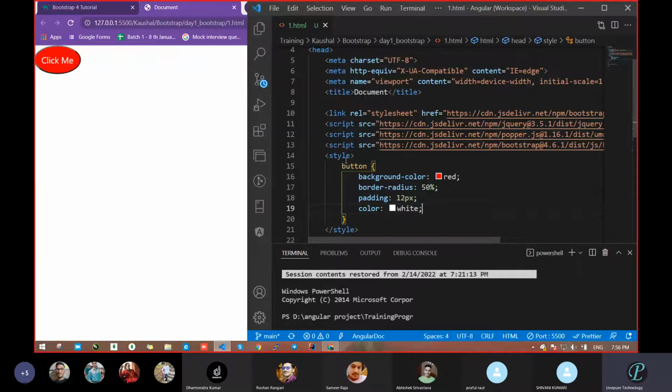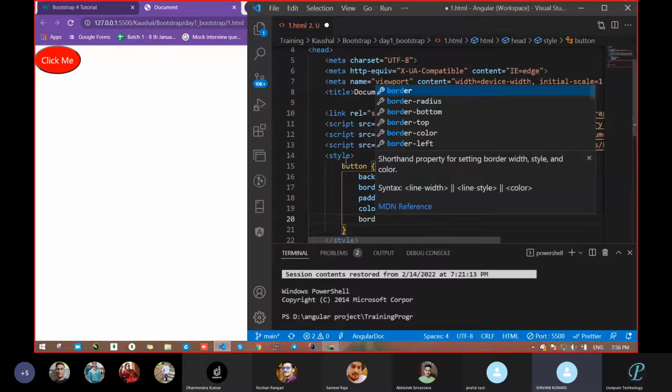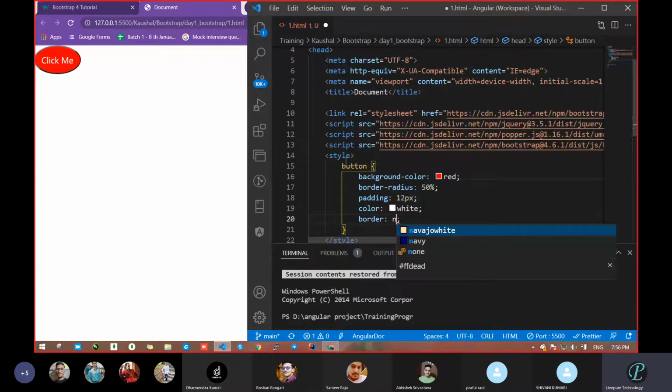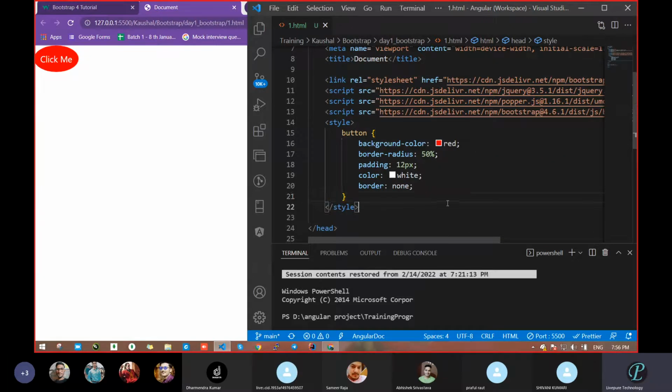We can remove the border. Pooja, Sweta, Shivani, remove border. Border property none. Okay, so what we have done is we have written this much line of code.